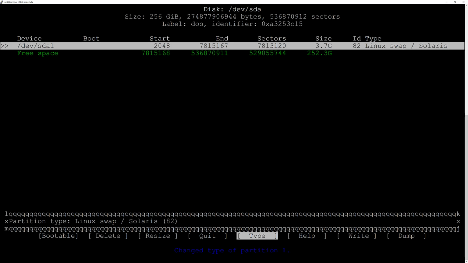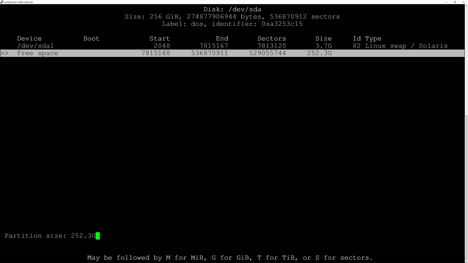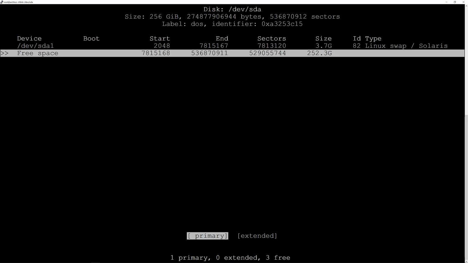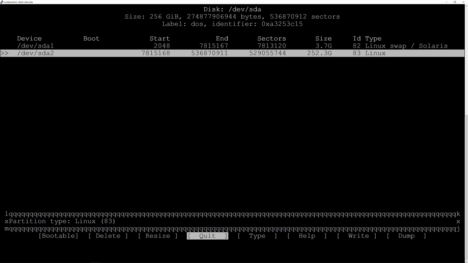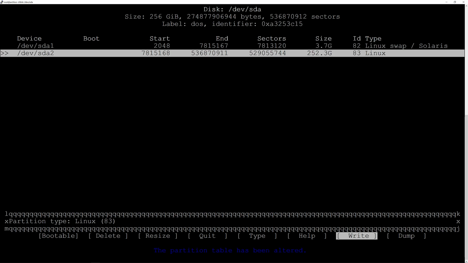Then I move down to the free space because I need to create the second partition, and I'll hit enter. For this partition, I'm going to accept the defaults because I want this partition to be the rest of the disk. So I'll just hit enter. And yes, it's a primary partition, so I'll just hit enter here. And I see the type is Linux. That's fine. I don't need to change this. So I'll move to the right to Write and hit enter and type in yes, because I want to write the changes to the disk, and hit enter.